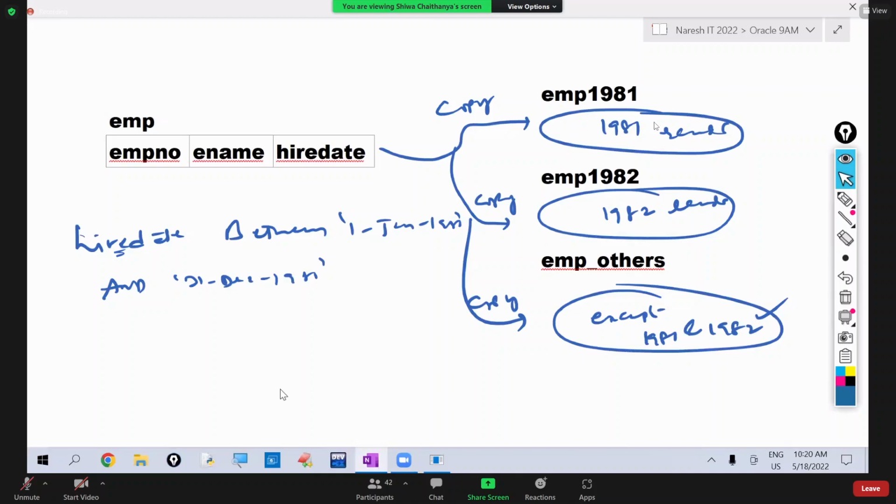Next, one more example. This one also try. Same emp table: employee number, employee name, and different department number employees are there. We want to copy department number 10 employees into the department 10 table.